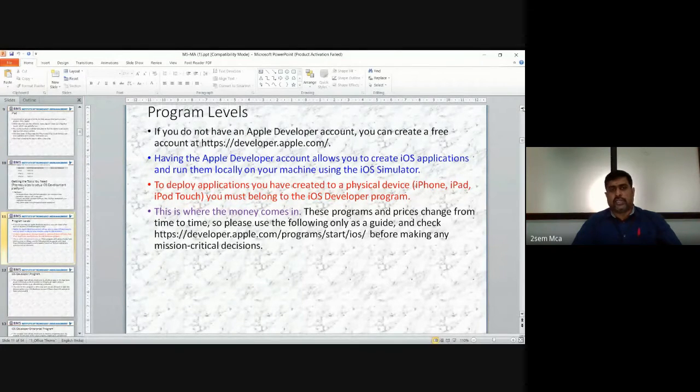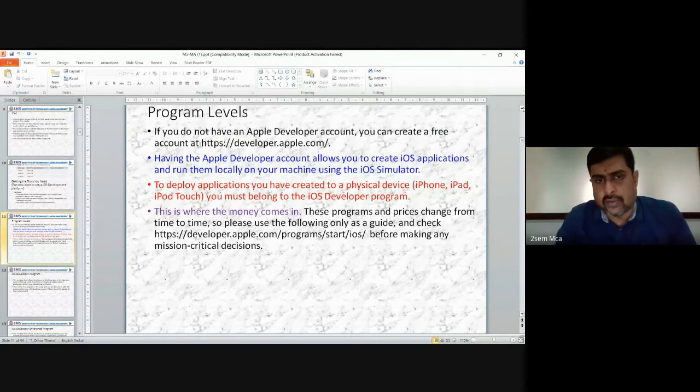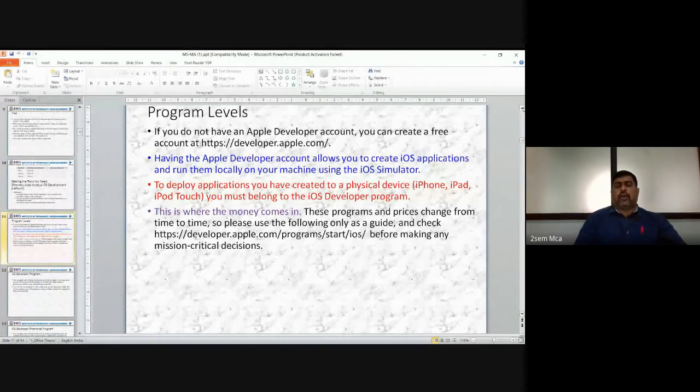Now, program levels. If you do not have an Apple developer account, you can create a free account at developer.apple.com. An account is a must. Once you purchase a MacBook, almost all you have to do that. Otherwise, many tools in the MacBook will not be supported. Definitely, you must have an account. You have to create that.